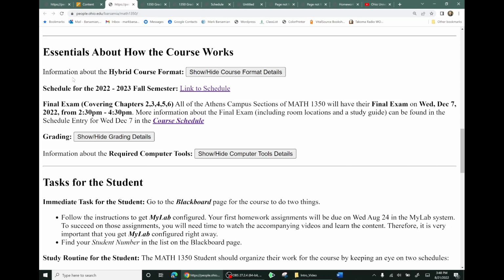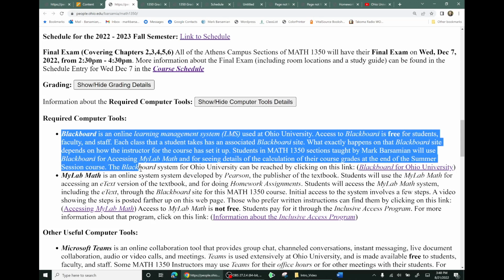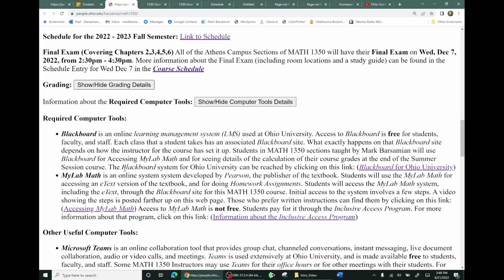So we're continuing our discussion of how the course works. We've discussed the hybrid course format, we've discussed the schedule, we've discussed the grading. The last essential thing that I want to talk about is required computer tools. One required computer tool is Blackboard, which you probably already know how to use. Blackboard is a free, what's called learning management system, LMS. Another required computer tool is MyLab Math. That's the online system that's developed by Pearson, the publisher of our textbook. You'll use the MyLab system for accessing an e-text version of the textbook and also for doing homework assignments.